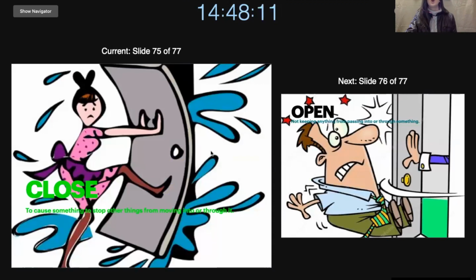Next we have close. To cause something to stop other things from moving into or through it. So if you look here, it's closed, right? You cannot move through this thing. I can move it, but I cannot go through it. So it is closed.